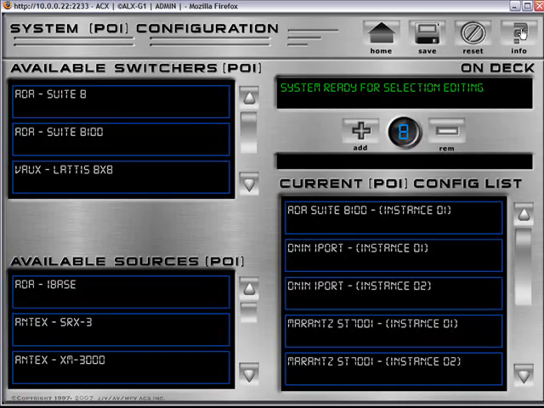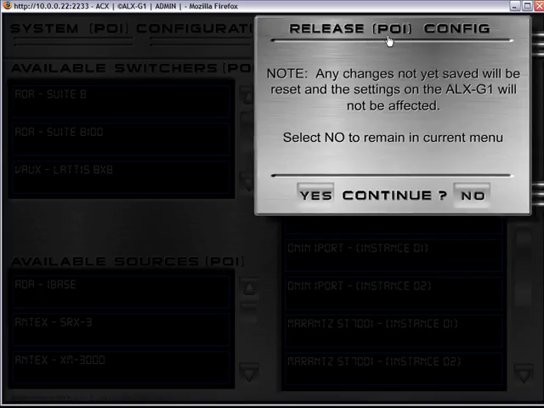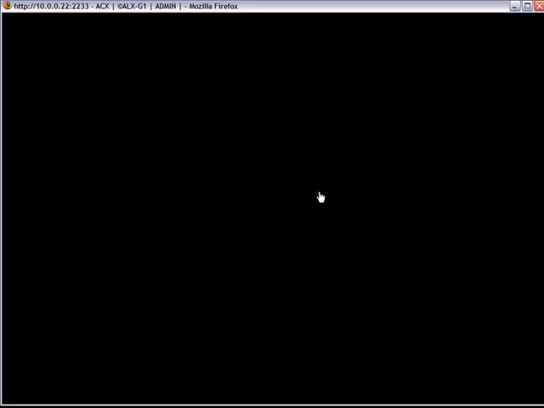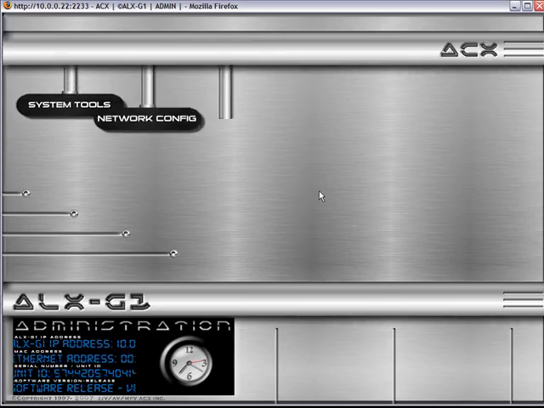Now that the ALX-G1 server has saved all parameters, all we need to do is assign each device a serial port. For information on assigning the serial ports, please see the e-learning video on serial port assignment.